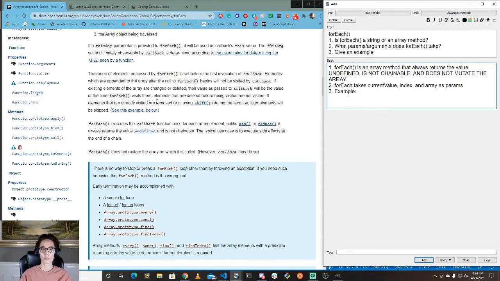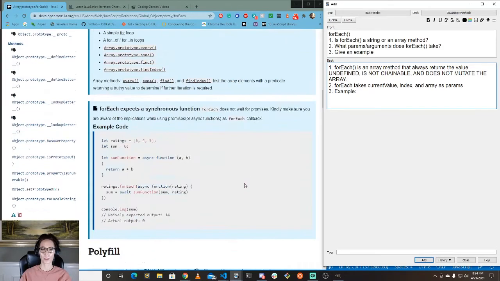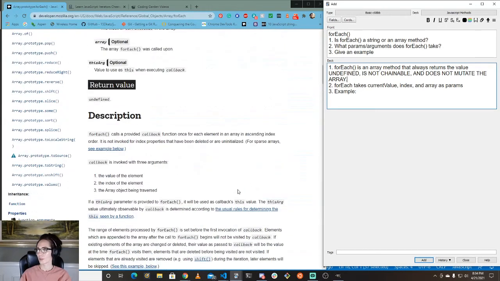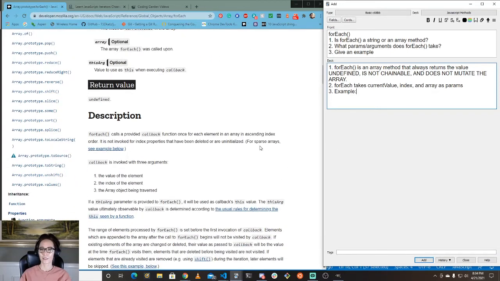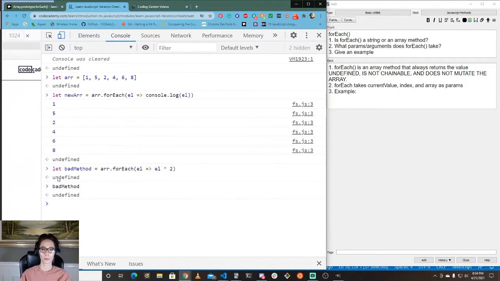If existing elements of the array are changed or deleted, their value as passed back to the callback will be the value at the time forEach visits them. Okay. So forEach for me is very tricky, because really the only thing you can do with it is just console log stuff, or I don't know, maybe return something.